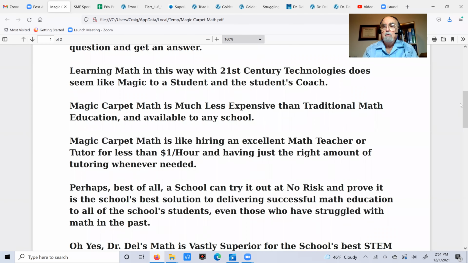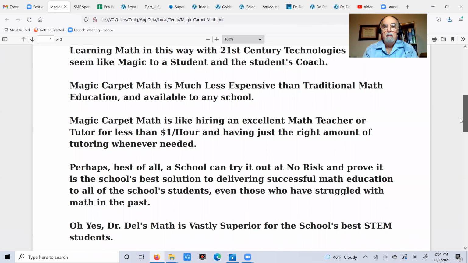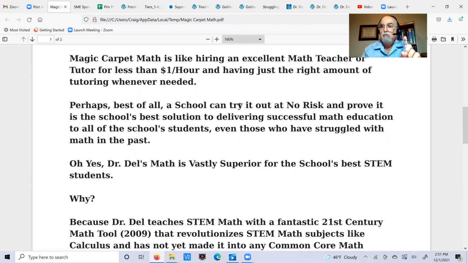Now, you may be doubtful about it, and rightly so, because it's such a new technology. So a school can try this out at no risk whatsoever and prove that it will be the school's very best solution for delivering a really successful math education for all of your school students. And that'll be particularly true even for those that have struggled in the past.